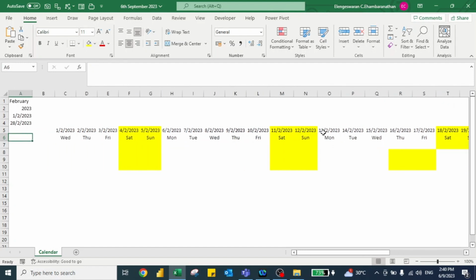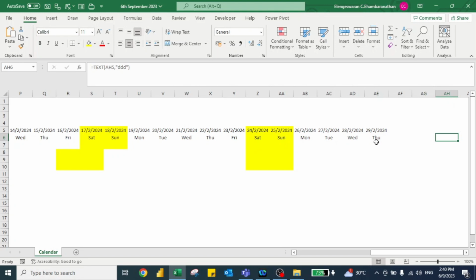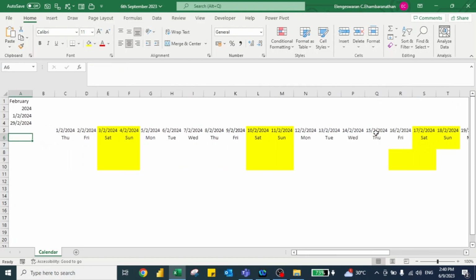Okay, so I'm just going to go here. If I change to 2024, you will notice that the data has changed accordingly, and we have an extra day which is 29 February. Okay, so now the question is how we want to create an automated calendar. All right, so let's get started.